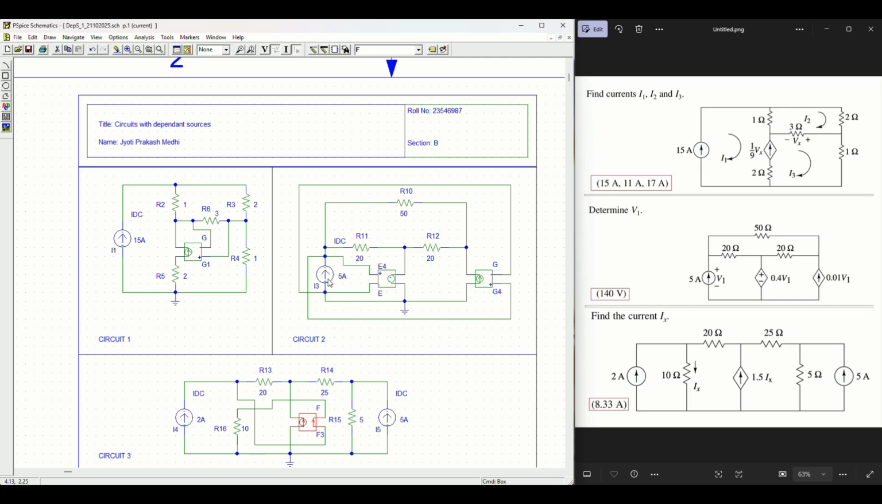In the next class we'll be discussing different theorems, and in the theorems we'll be considering one circuit containing only independent sources and another circuit containing dependent sources. We'll verify that whatever we get without using the theorem and whatever we get with the theorem are both the same, right? So we'll be verifying that.